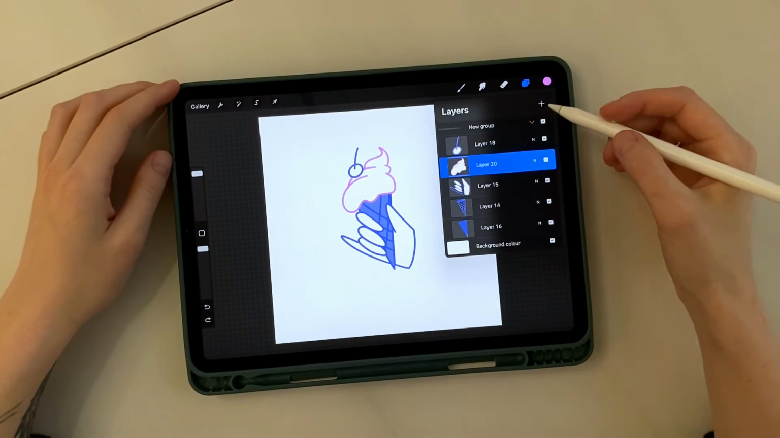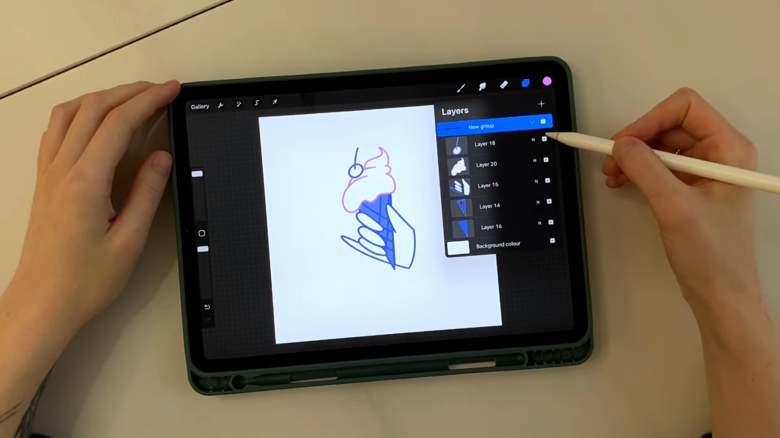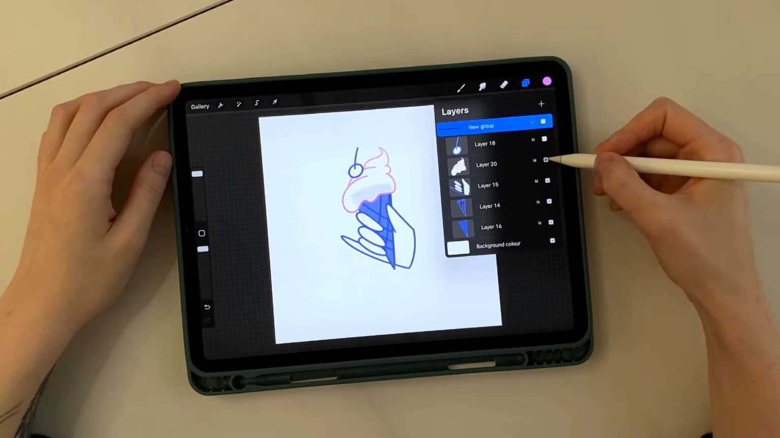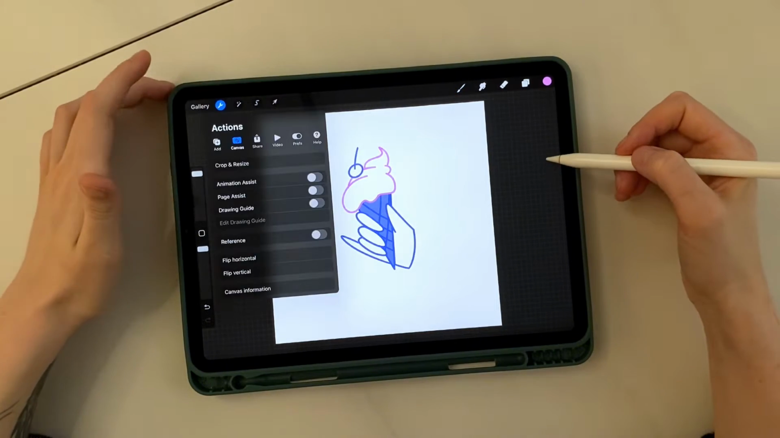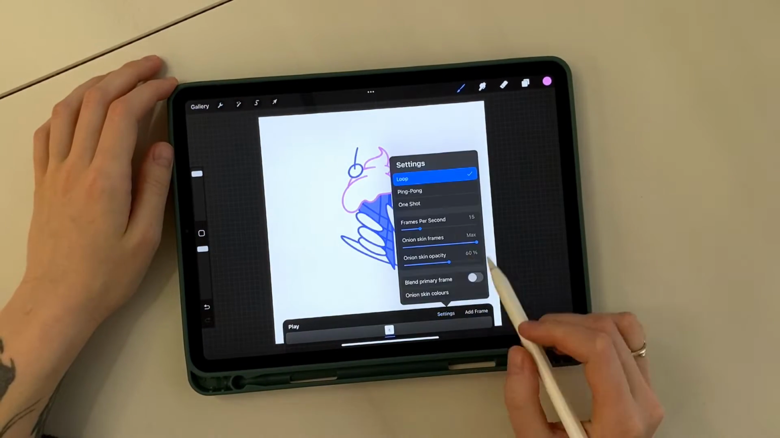I drew an illustration of ice cream in hand like this. I made the details on different layers. We will animate the ice cream and cherry. So let's start. Turn on animation assistance. Set frames per second to 12.